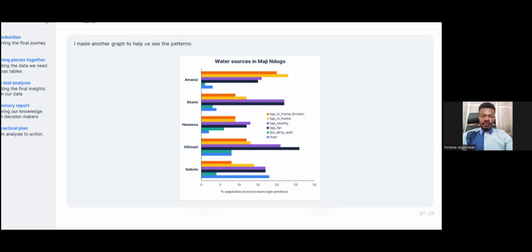So I think that the graph is showing us the various sources of water at each location or region. From the graph, you can see the highest source of water for the region. For Amazi, you can see that tap in home is the major source of water, followed by tap in home broken, and then the least of it is the grey one, dirty water. So I don't think those people will have major issues because that is least.